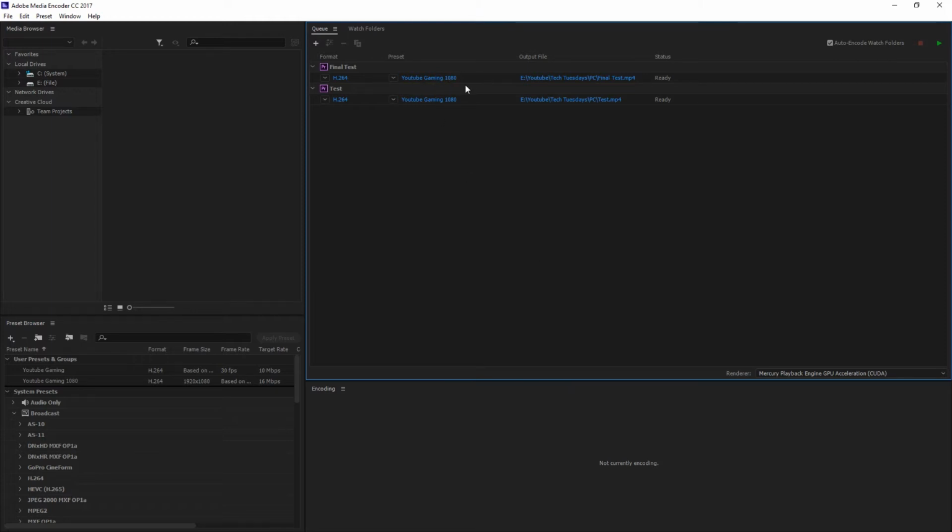Same preset, YouTube Gaming 1080, which is what I use for everything. So this was the preset that the original videos were exported in, so there shouldn't be any compatibility issues there. Again, same operating system. The only difference between these is obviously the motherboard, CPU, and RAM.